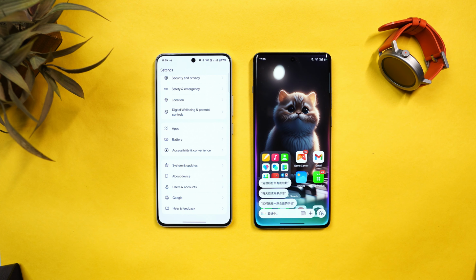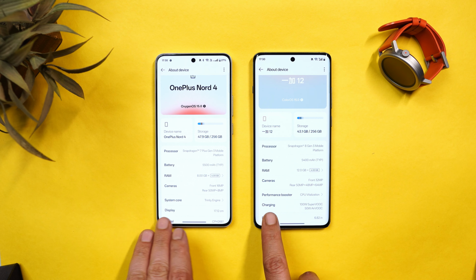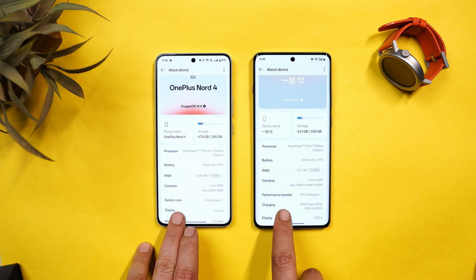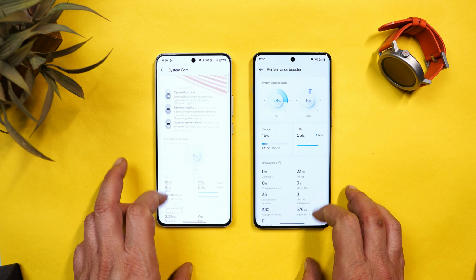There we go. Under the About section, on ColorOS we do get to see Performance Booster, and on OxygenOS 15 it says System Core. But both of them have similar functionalities.